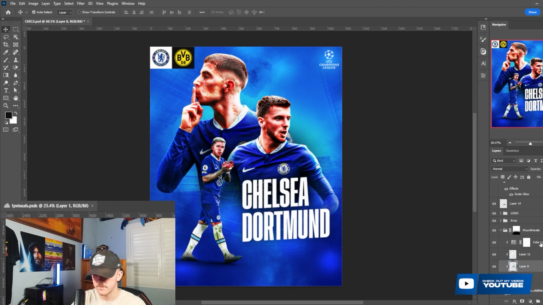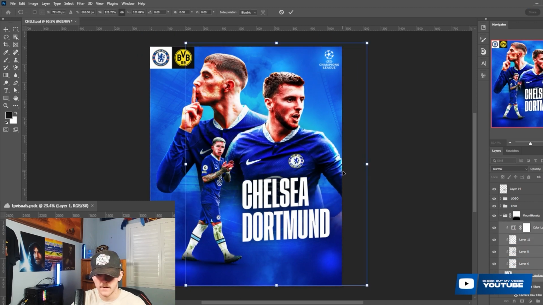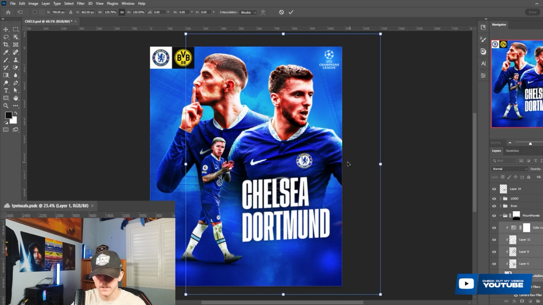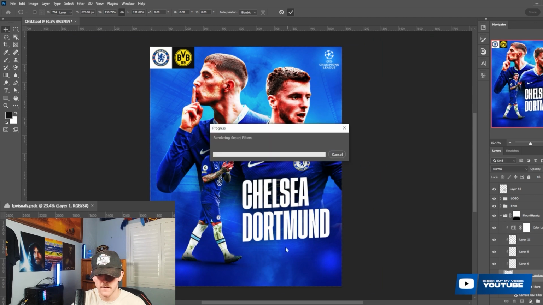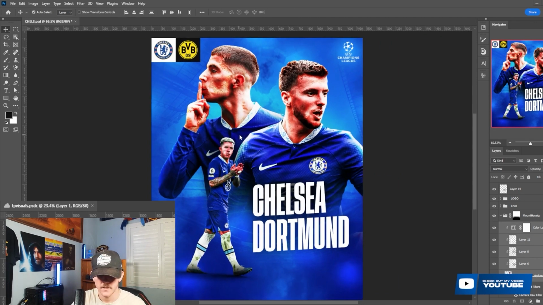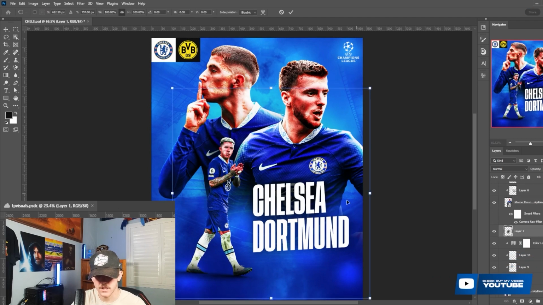And we might prop up this Mount image. We might make it a little bigger, just because there's a little bit of dead space that needs to be occupied. So we'll just wait for that to render. And then again, I will just do the same for Havertz.